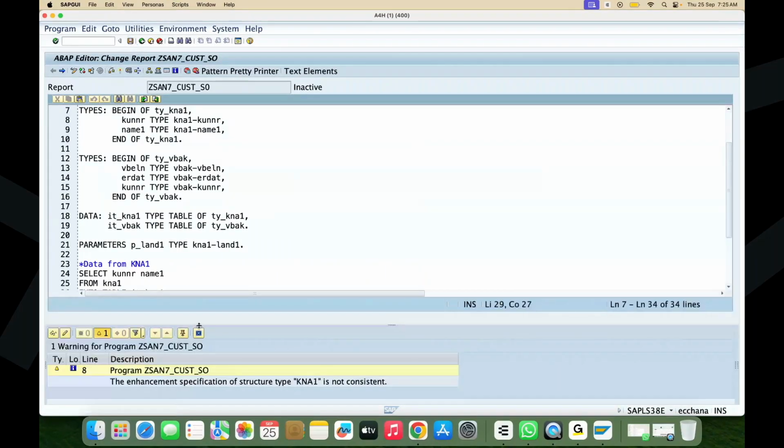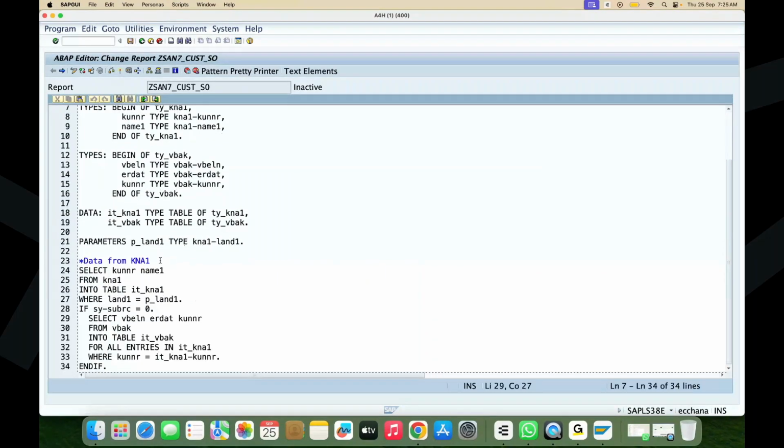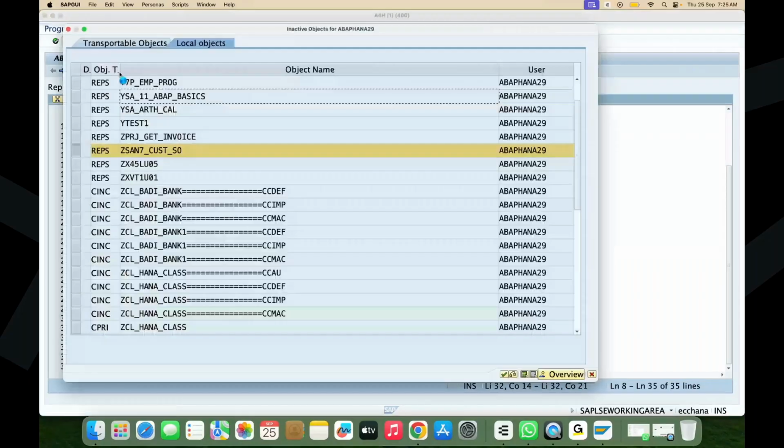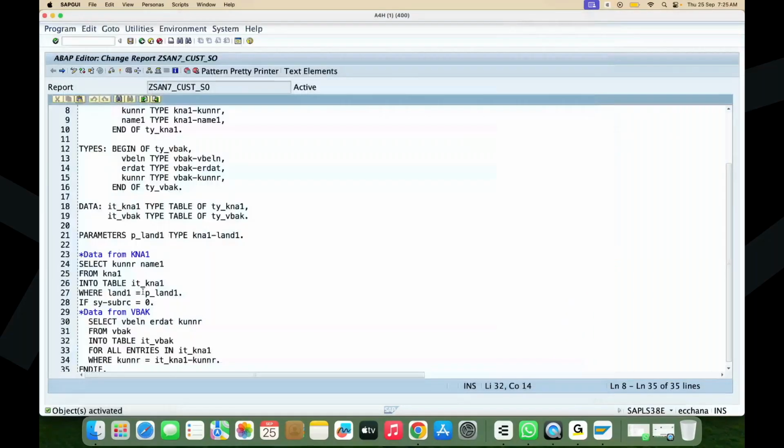There is no issue. So now data fetch is completed. We received data from KNA1 and we received data from VBAK. Now the data is available in both internal tables, IT_KNA1 and IT_VBAK. But in IT_KNA1 we have Kunnr and name1, in IT_VBAK we have sales order created date.